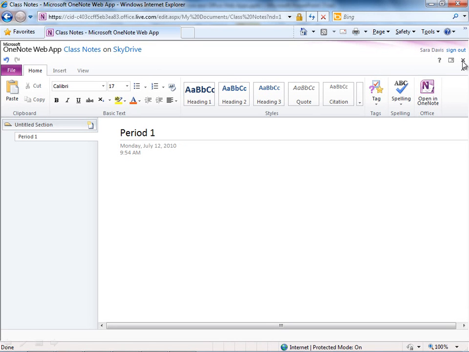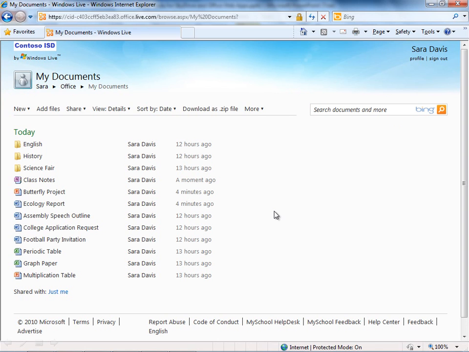Let me close out of the web app, come back over here to the folder itself. We've talked about 2 ways. We've looked at uploading. We've looked at creating a new file within SkyDrive. If you create a new file in Office 2010, you can also save that file directly out to your SkyDrive. So let me explain a little bit of what I mean by that.